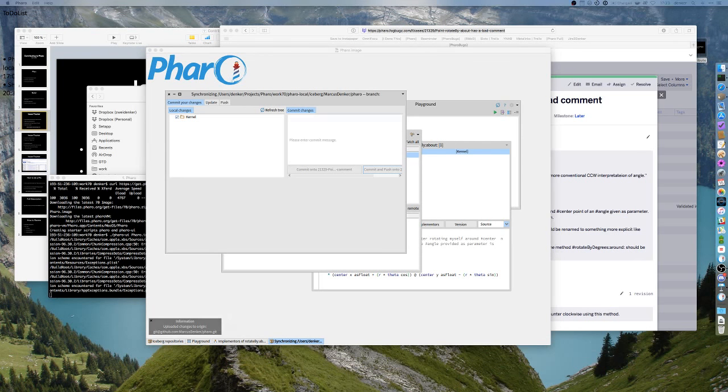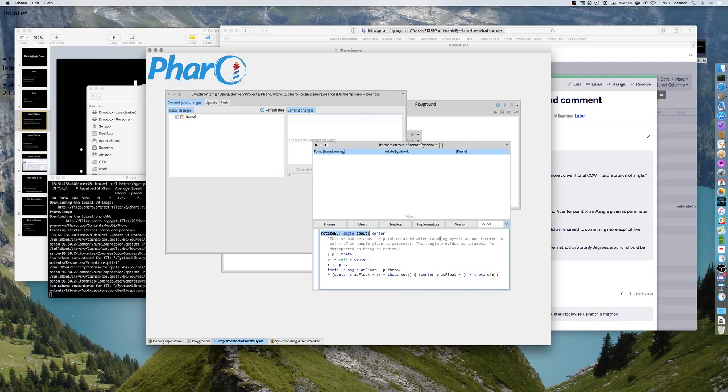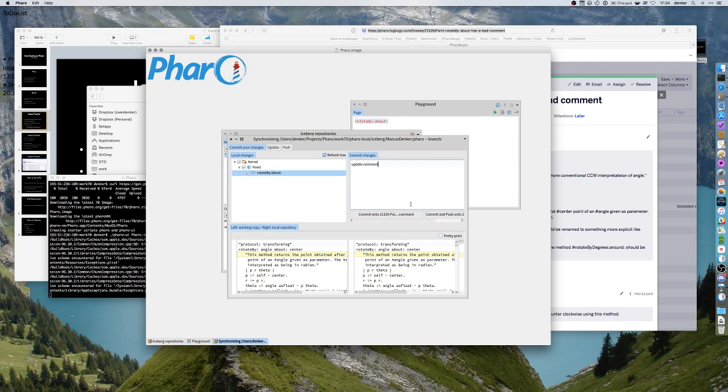Someone noted that there is an extra N. Oops. Yep. So we can actually update our commit. Does it now look good? So now we committed.